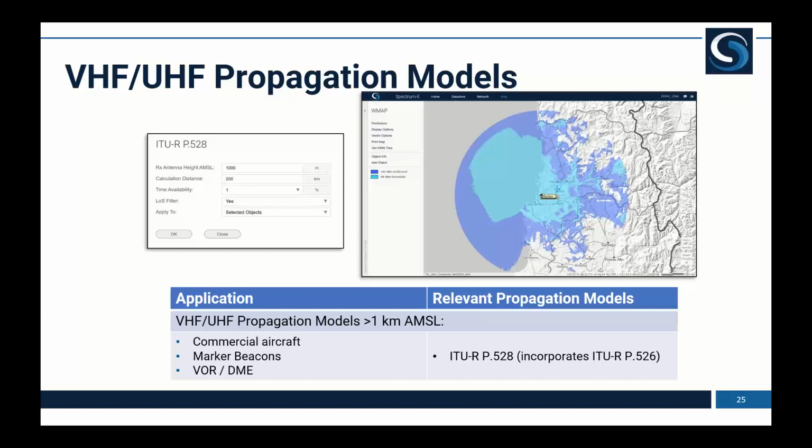You have different considerations that may be taken into account. There's loading effects. There are different types of atmospheric phenomena that can impact the coverage and have it extend further than might be expected, or create different types of effects. So that's covered well with the 528.